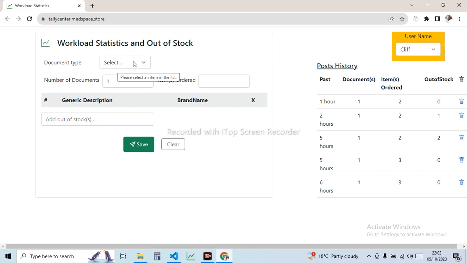In this interface, you simply do two things. You pick the patient type, if it is outpatient, and the number of items ordered. And then optionally, you list the out of stock. For a quick demonstration, I pick a prescription. On the prescription, there are, for example, 4 items with no out of stock. You just save it right away.